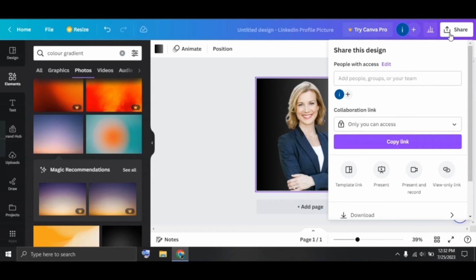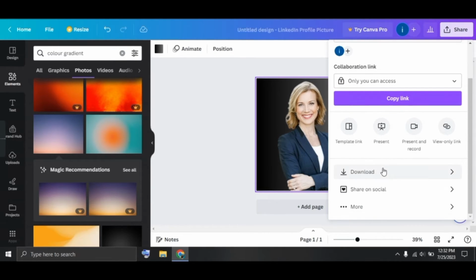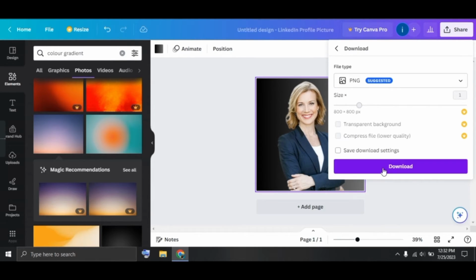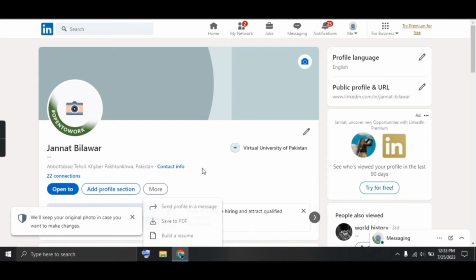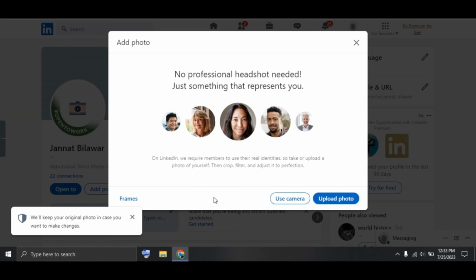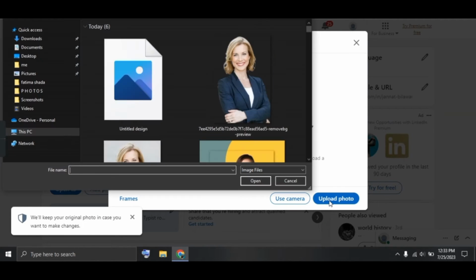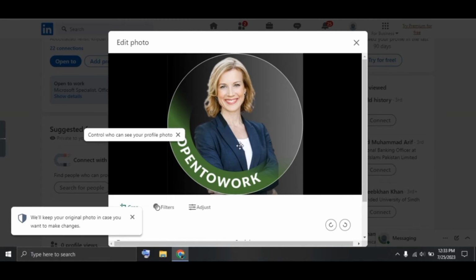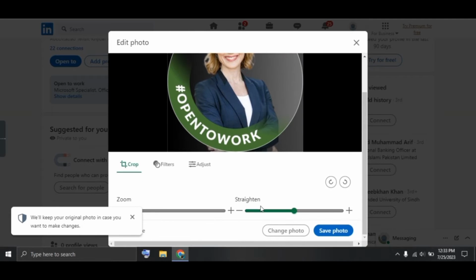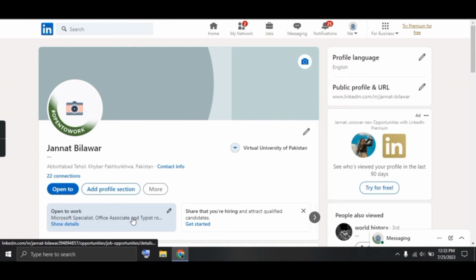Now click on Share. Scroll down. Click on Downloads. Again click on Download. Now click on the camera. Click on Upload Photo. And select the edited photo. Fit it. Now scroll down. Click on Save Photo. So now your profile photo is updated.